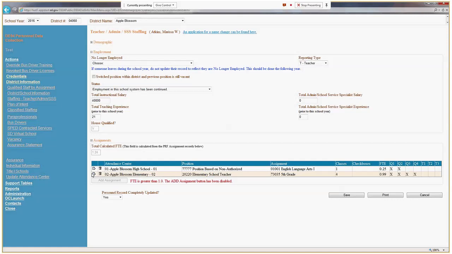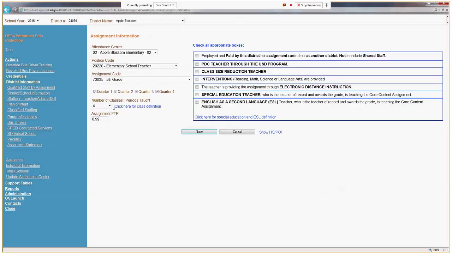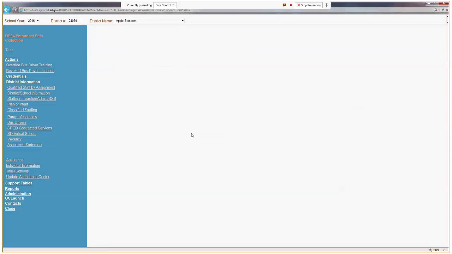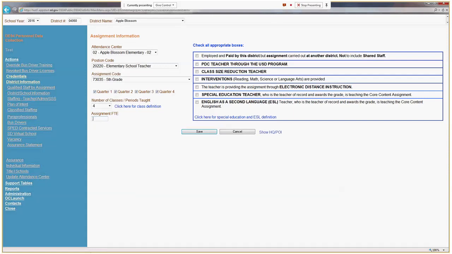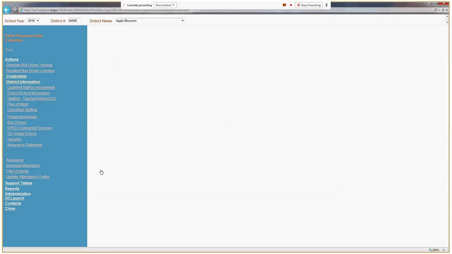Whoops, I forgot she was already at a .99. So I'm just going to designate a point, or wait. Oops, I did the wrong one. See, anyone can screw up. Even me.